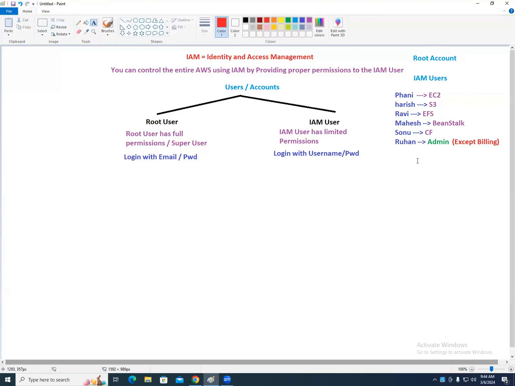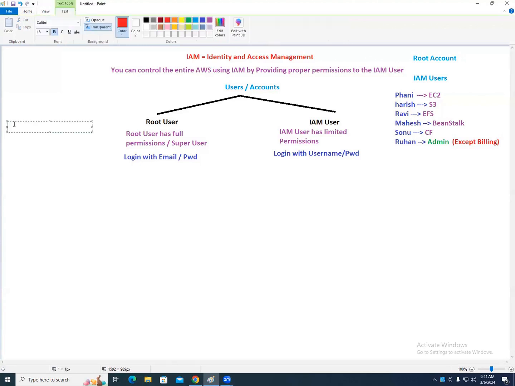Okay. So can I say this is a parent account? What is the parent account? Parent account is a root account. Child accounts are nothing but IAM users. So IAM user 1, IAM user 2. Like this, you can create so many IAM users.